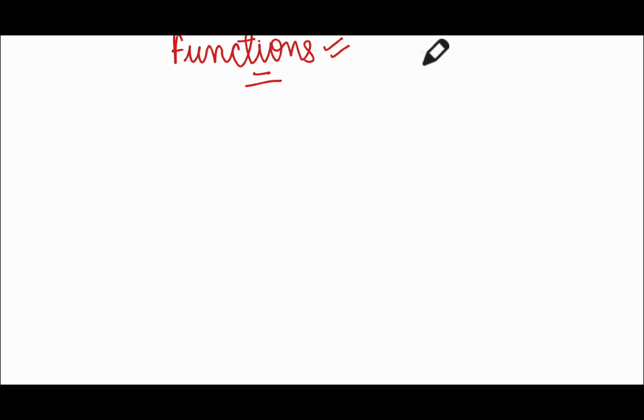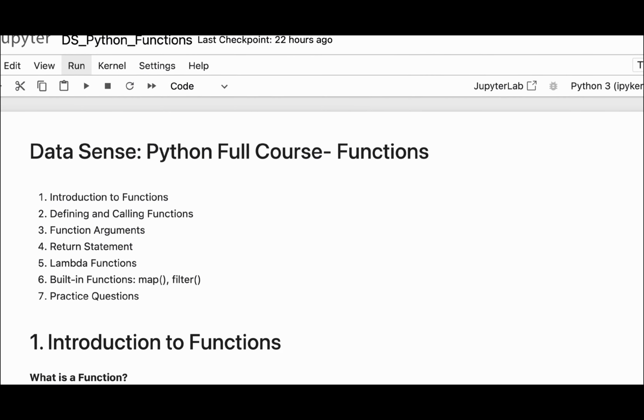Okay, so in this video, we are going to discuss functions. So let's go towards the table of contents. First we will discuss the functions introduction, then we'll discuss how to define and call a function, then we'll talk about the various function arguments present, then what a return statement is, lambda functions, map and filter, and then we will do some practice questions. So this is the whole architecture of this particular video. So let's start with the discussion of functions.